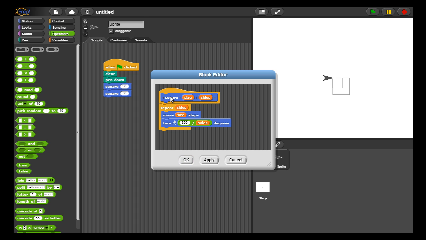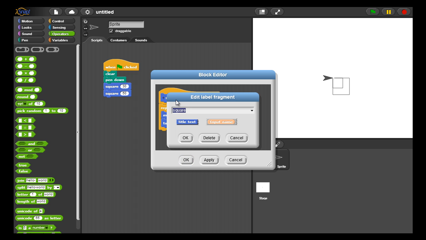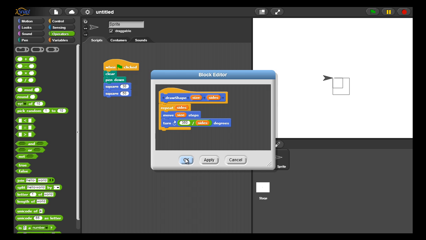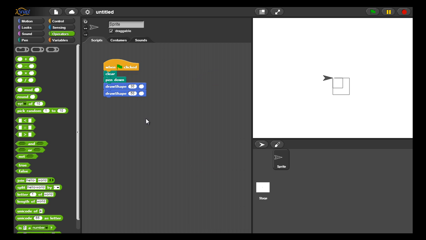So it might be appropriate to then rename this to drawShape. So I can draw a shape of any number of sides of any length now. So we went from a very fixed square to now a drawShape block that's very general. And as mentioned in the lesson, this is a good example of procedural abstraction.